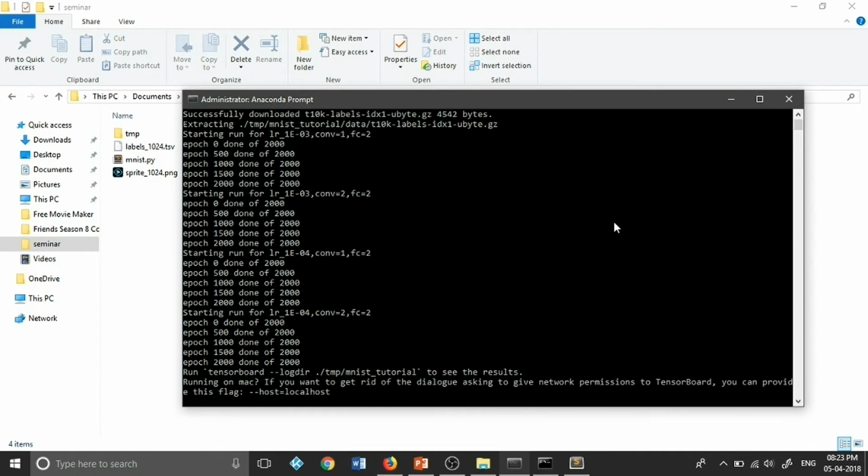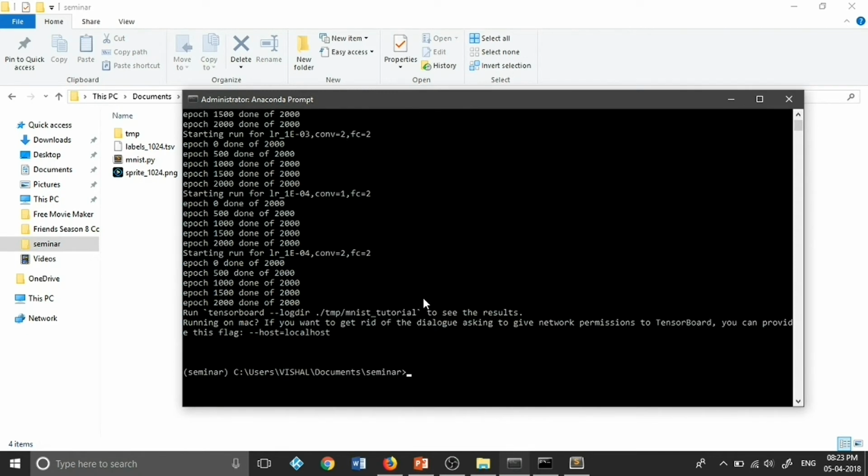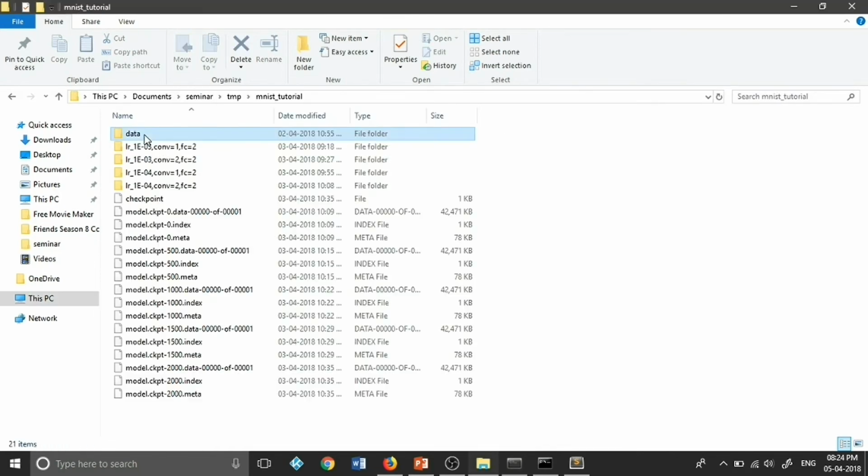Okay, so now you can see the execution has stopped, the model has trained, and it is giving you directions as to how to run Tensorboard. To run Tensorboard, just type tensorboard --logdir and provide the log directory as tmp/mnist_tutorial. This is the folder tmp where all the log directories are stored. This is where the data was downloaded, and this is where all the logs are stored.